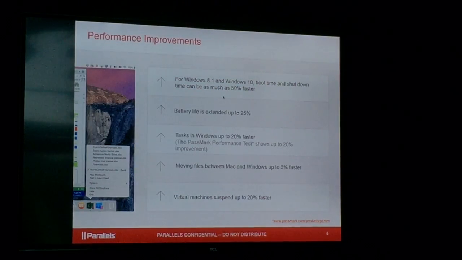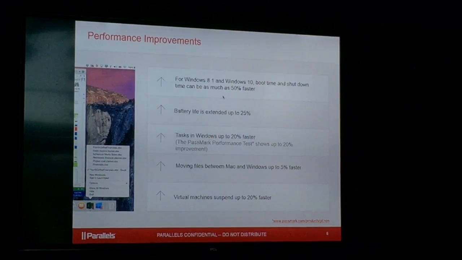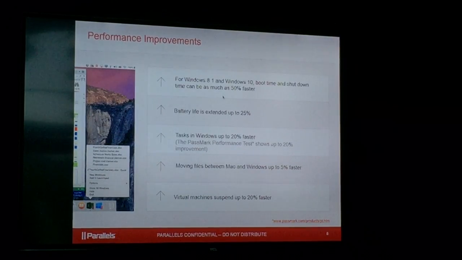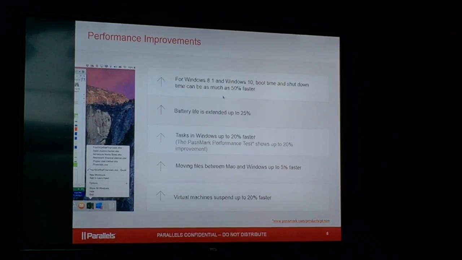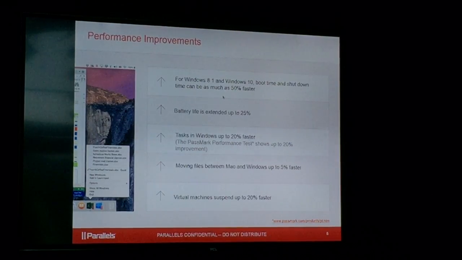Performance improvements, as I said before, sometimes we can't really demonstrate on the fly here. Things like battery life, take my word for it, extended by 25%. Tasks in Windows, moving files between Windows and Mac, and virtual machine boot ups and suspends are up to 20% faster. Kurt will demonstrate, just so you know we're on the level, how much faster it is to boot up and shut down Windows 8.1 and Windows 10. It really is very impressive.